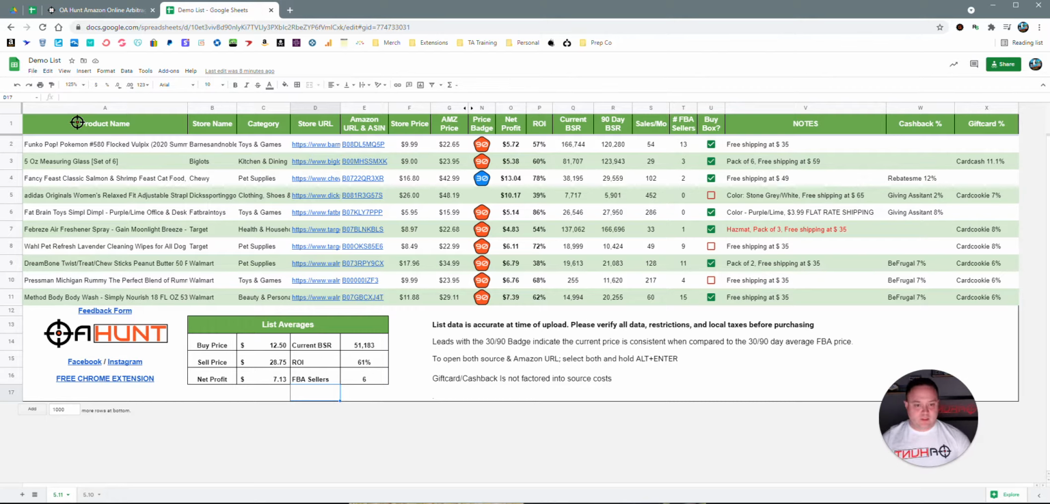So what we've got here is a list from a couple of weeks ago, and we're going to go through it. We've got product name, store name, and category. The product name is exactly what Amazon calls the product, just a copy and paste from the Amazon title. Store name is the source that you can potentially buy this lead from if you decide to move forward with it. And then you've got the category, which could be toys, pets, clothing, pet supplies, beauty and personal, whatever the category may be.